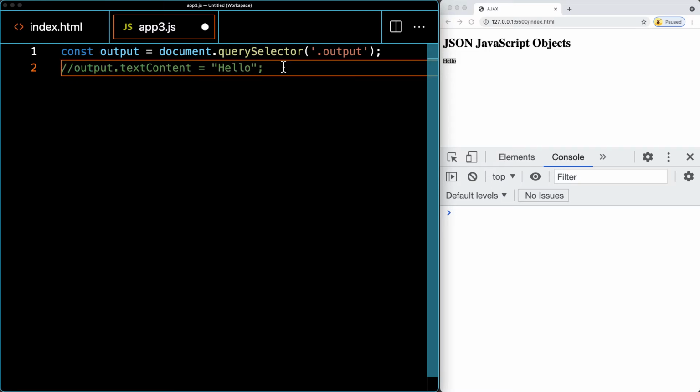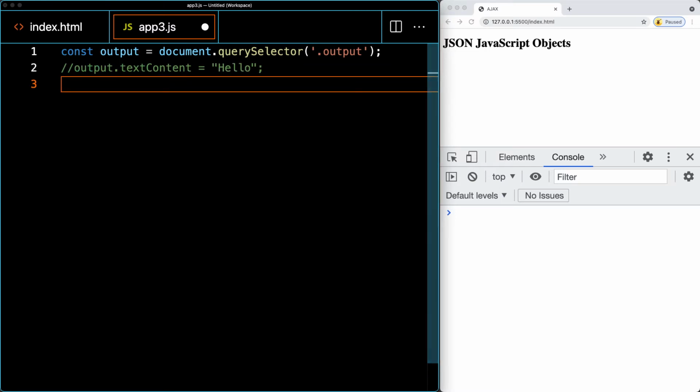So we don't actually want to put hello there, so this was just a demonstration. So I'm going to comment that out within the JavaScript code. So we do want to create an object, and just going to call it actually my object. So give it a variable name, and you can use const.